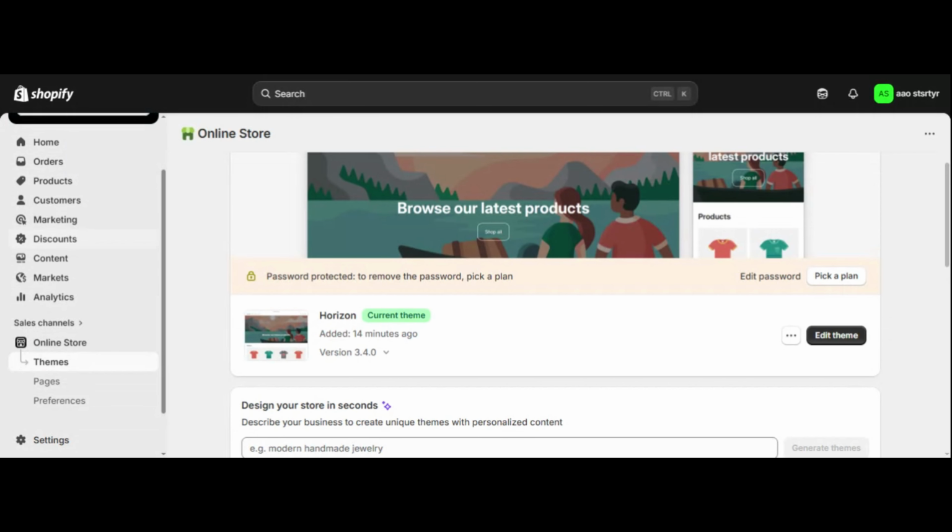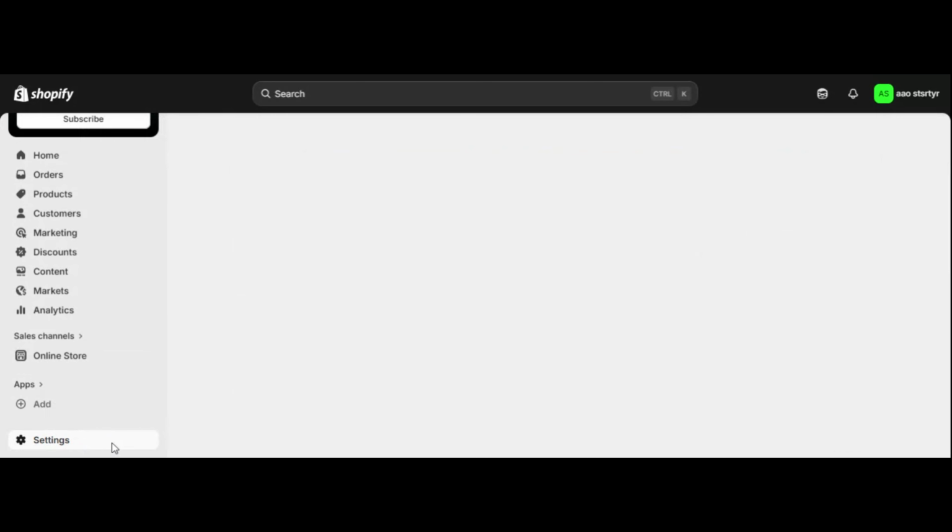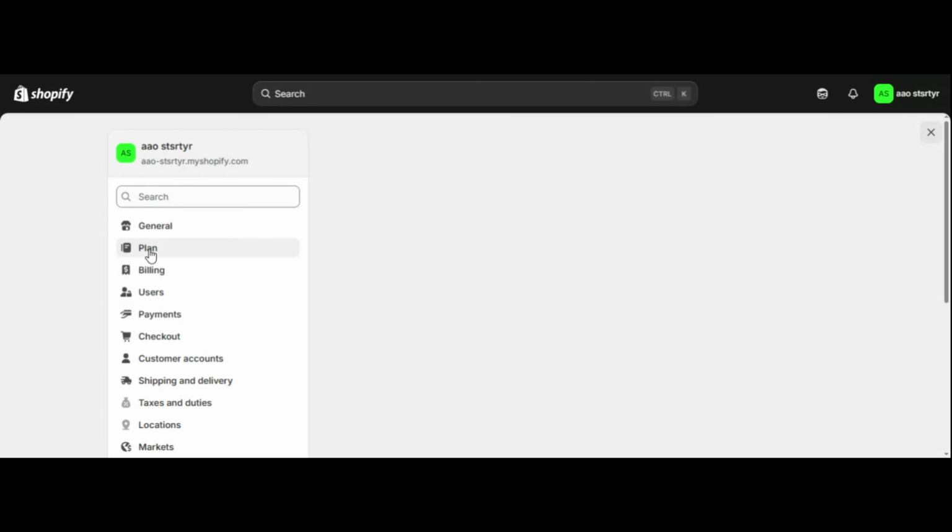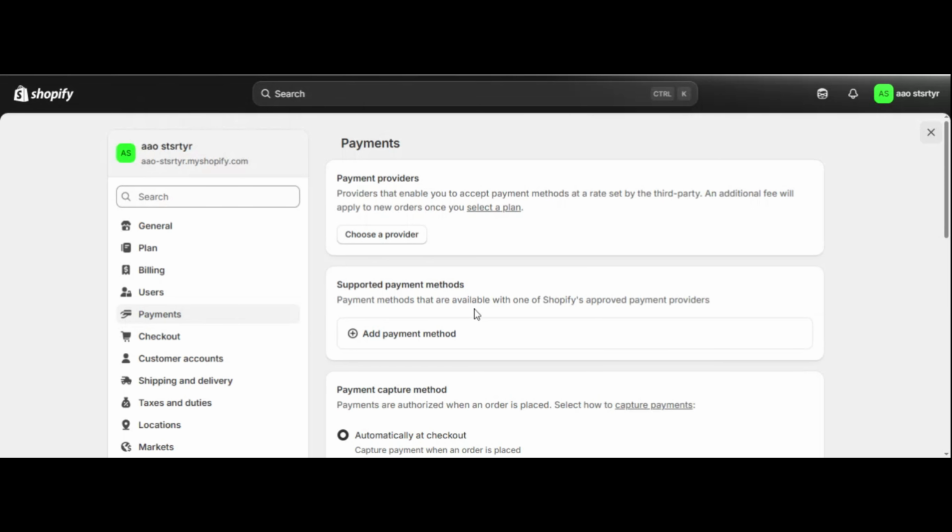Let's get started. First, log in to your Shopify admin dashboard. Once you're inside, go to Settings at the bottom left corner. From there, click on Payments. Now, under Shopify Payments, click on Complete Account Setup or Manage, depending on what you see.